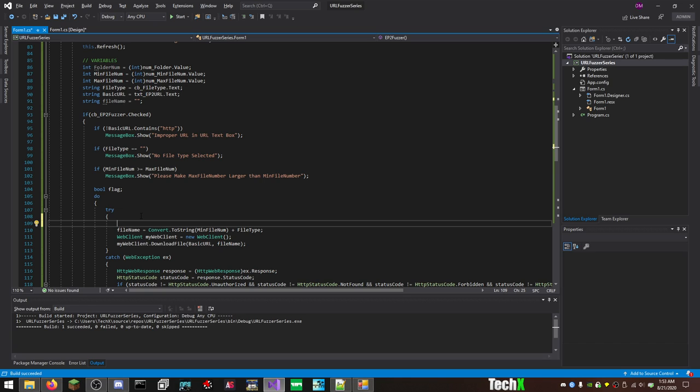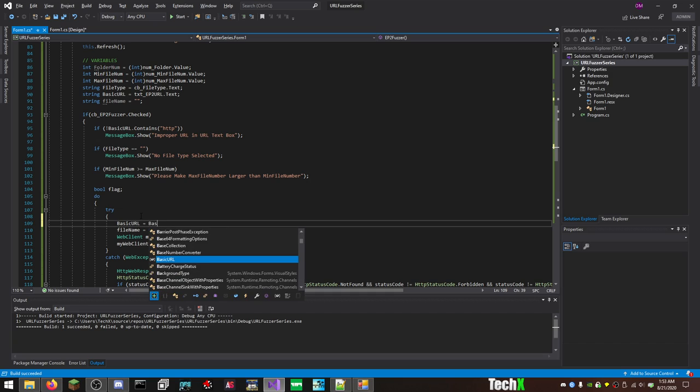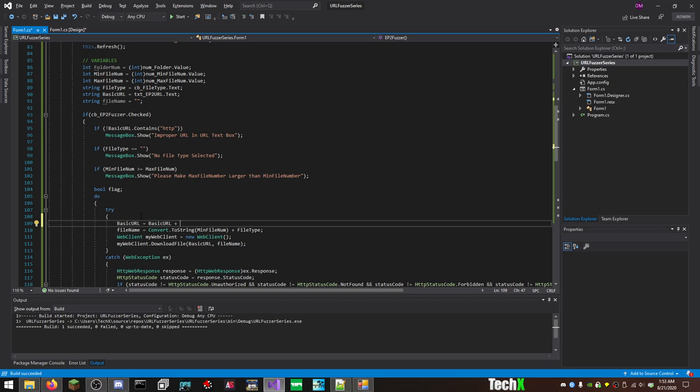So I need to do basic URL equals basic URL plus... so this is where it gets hairy. So basic URL plus folder num plus, I totally forgot this step. I shouldn't record these things at 2:00 in the morning. Min file number plus file type. That was the problem. I didn't ever actually name the basic URL, ever. I just brain farted entirely.